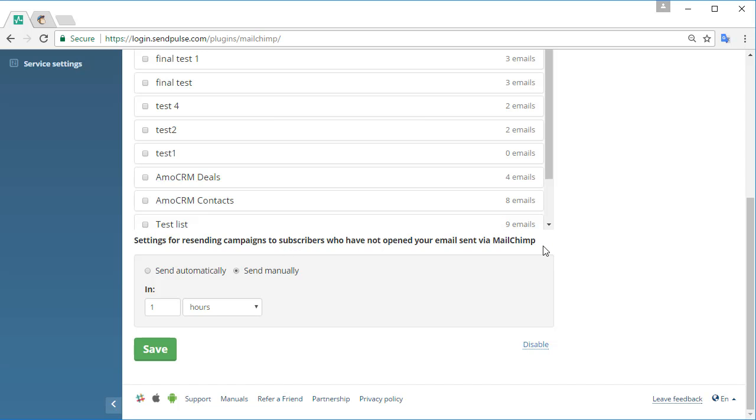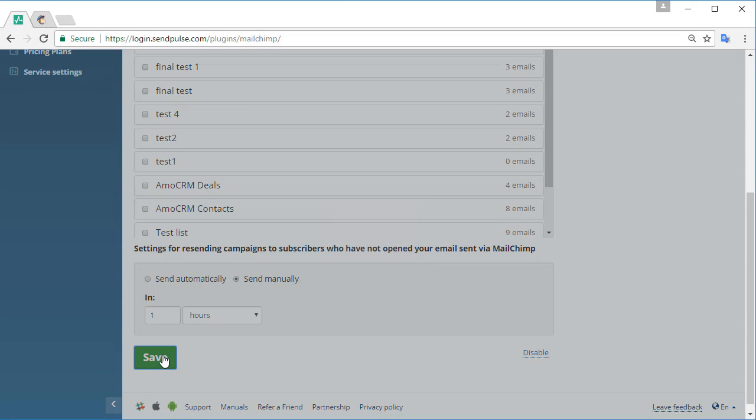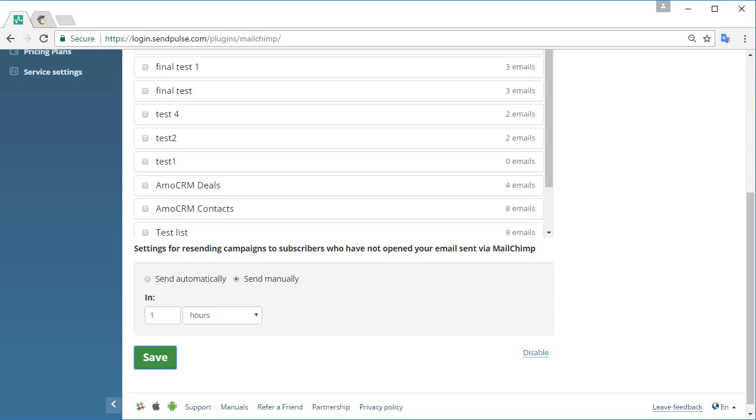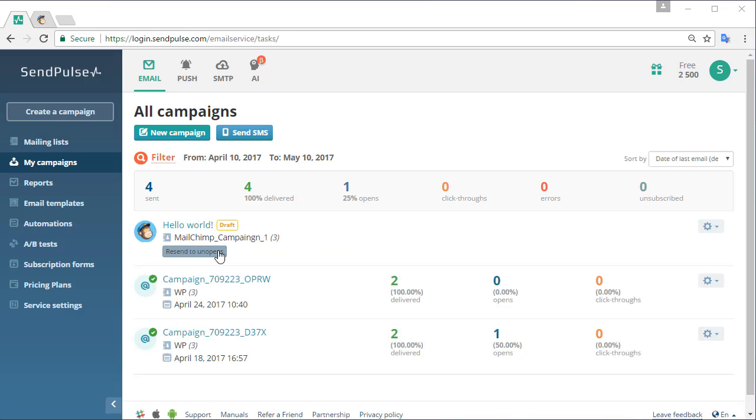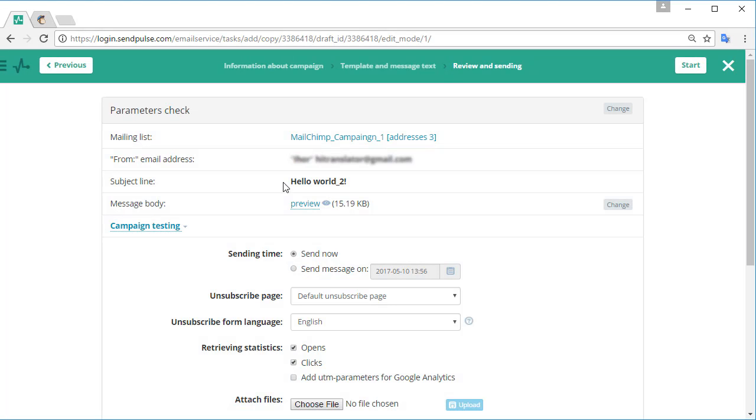When choosing the follow-up to the address book in manual mode after sending a newsletter via Mailchimp, after a specified time, it gets into the SendPulse service to the My Campaigns section. Now you can follow up to unopened messages automatically, changing the title line and the content of the email.